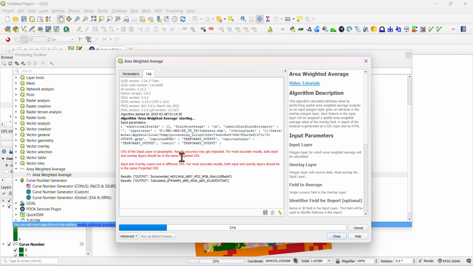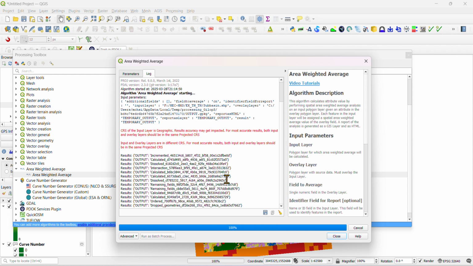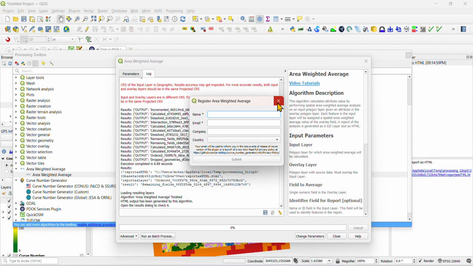Sometimes the CRS of the input layer is geographic, so that affects the result, but you can change it.